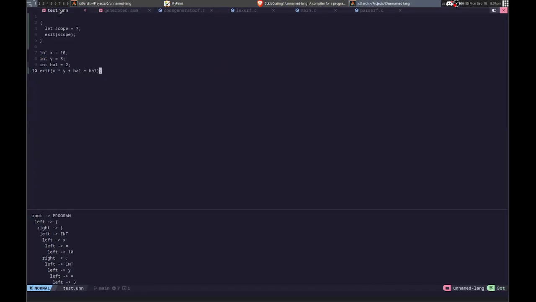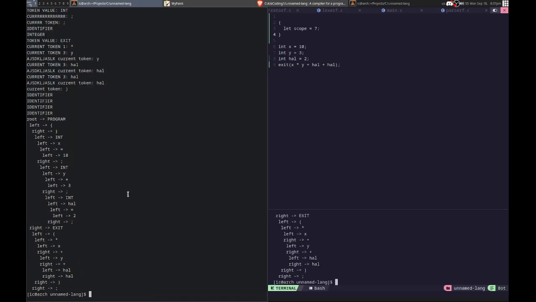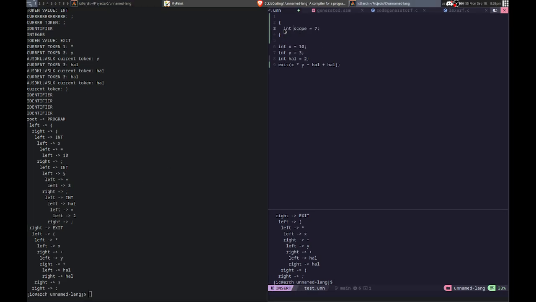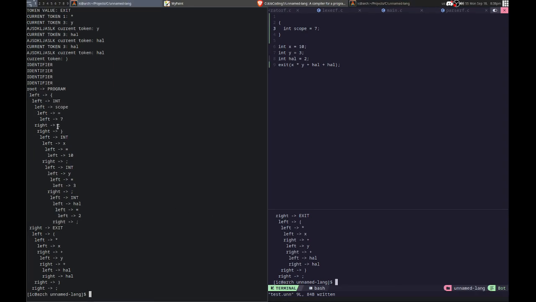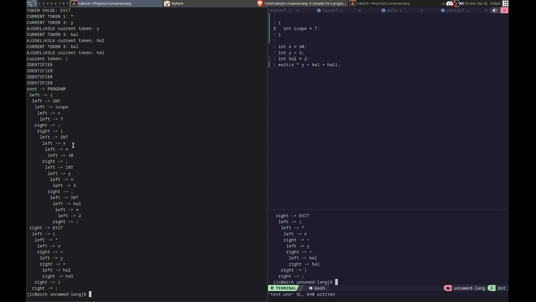Let's see, what does our file look like? Oh, hey, we have an exit in there. All right, let's run this again. Oh shoot, this should be in, not left. Left. There's no more. Okay. So that doesn't work.